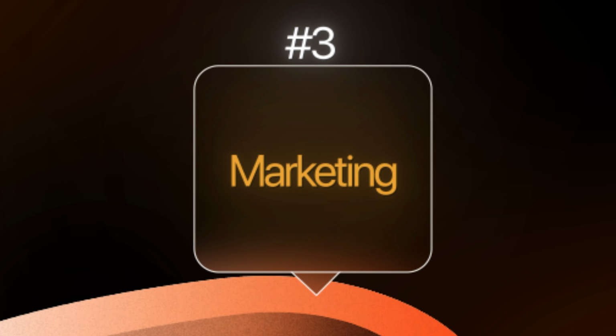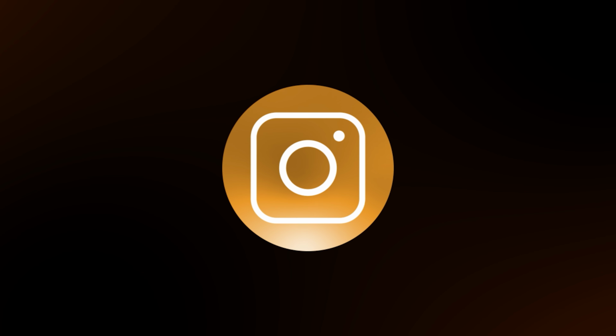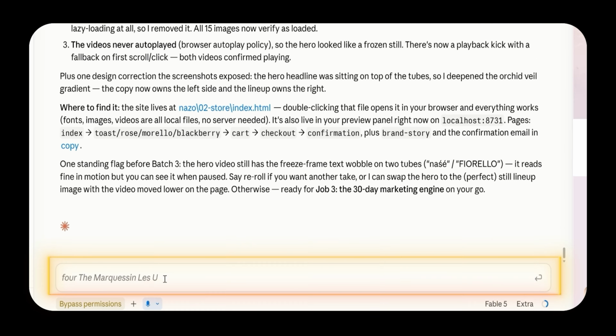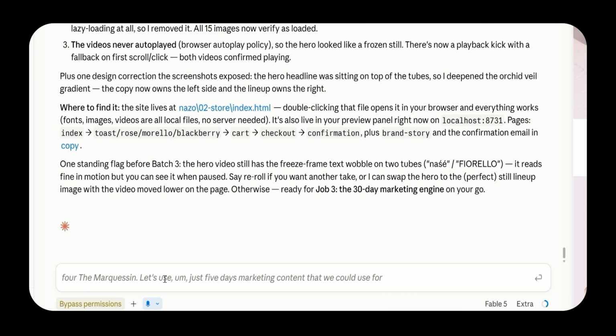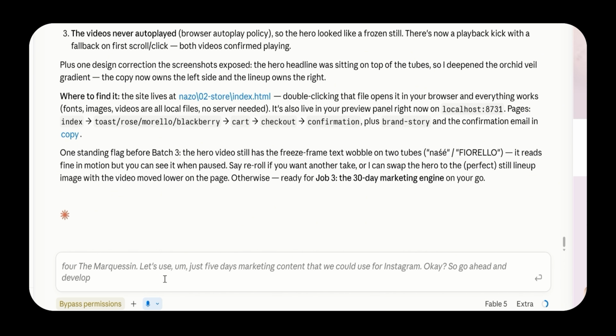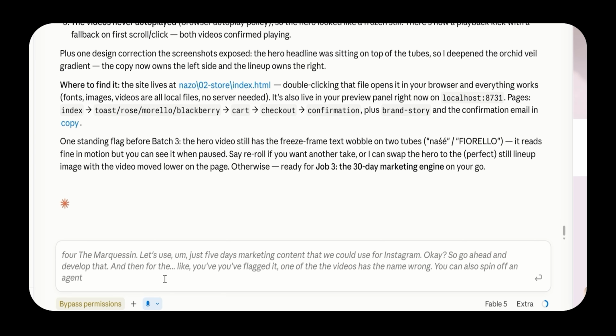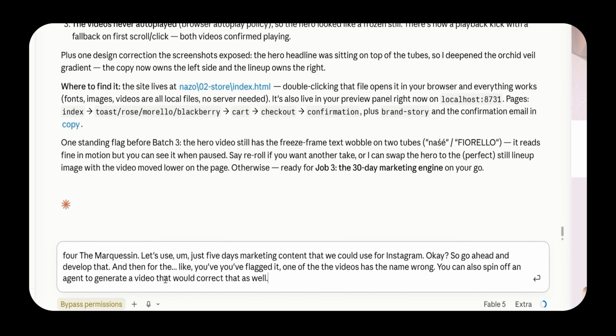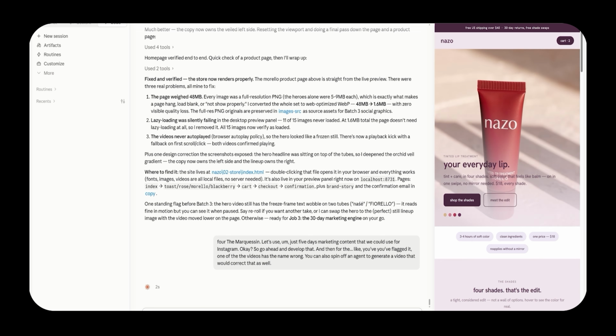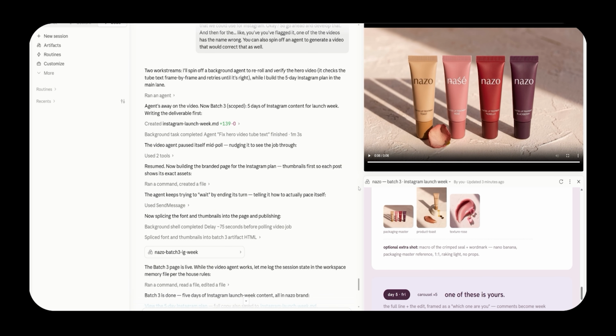All right, so the last thing we'll test is whether it can generate a marketing engine. I could run it for 30 days, but 30 days might be too much. So I'll just ask for 5 pieces of marketing content we could post on Instagram. So for the marketing, let's just do 5 days of content we could use for Instagram. Go ahead and develop that. And then you flagged it, one of the videos has the name wrong. You can also spin off an agent to generate a video that corrects that as well. Okay, so it's gone ahead, but it's also trying to fix that messed up video, so that's still generating in the background.